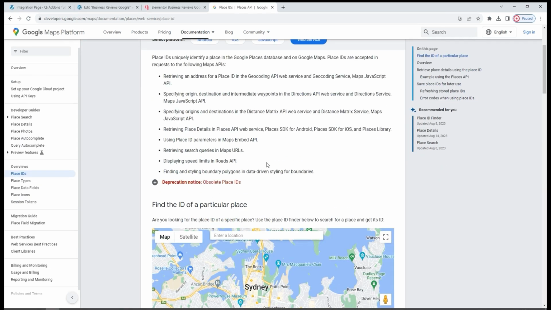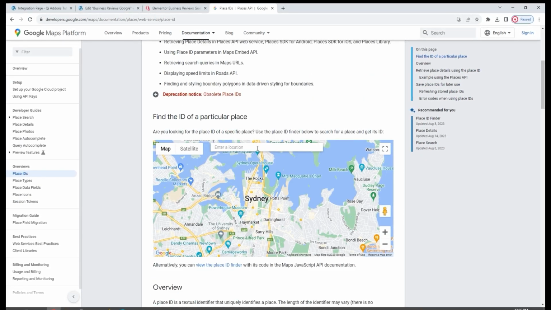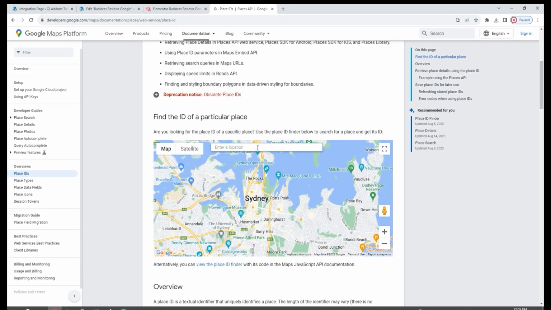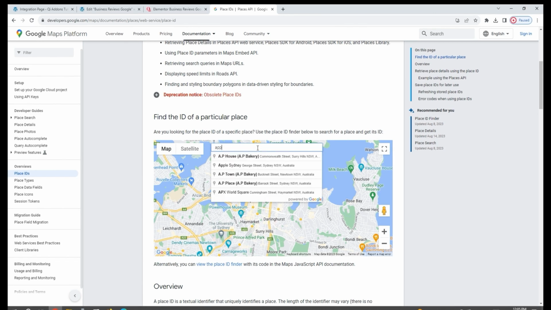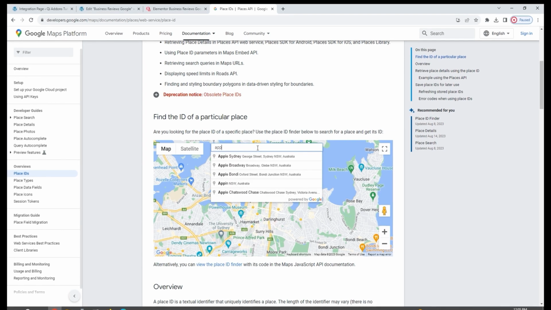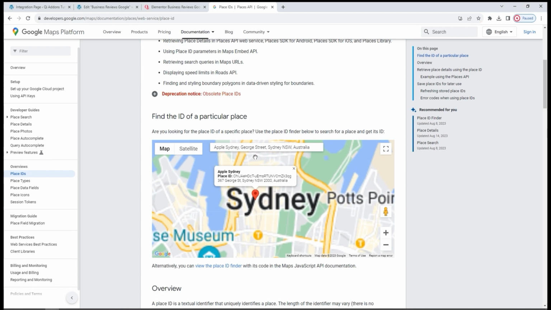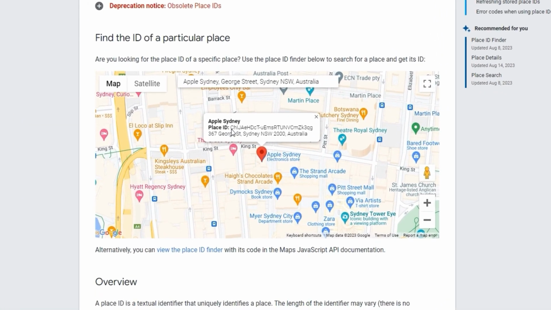If you scroll down on this page, you'll see this section with a map. Simply search for your business. I'm going to use something random as an example. Say this first result. The map will zoom in on the location and it will show a bubble with the Place ID. You need to copy this string of alphanumericals. Make sure to leave out the address that's in the row below.